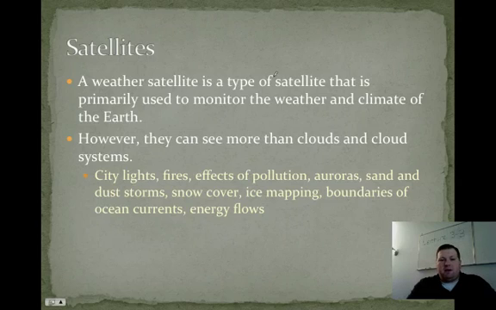Satellites give us a tremendous amount of information. It's just a satellite that is used to monitor weather and climate of the Earth. They see more than the visible spectrum. They don't see only cloud systems. We can detect city lights, fires, pollution, aurora, sand and dust storms, snow cover, ice mapping, boundaries of ocean currents, energy flows. We can see visible light, which allows us to see the clouds. We can see infrared. We can focus on various specific wavelengths of light. Like we can look at the specific wavelength associated with water vapor, and so we can analyze all this.